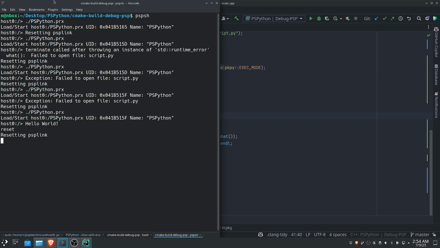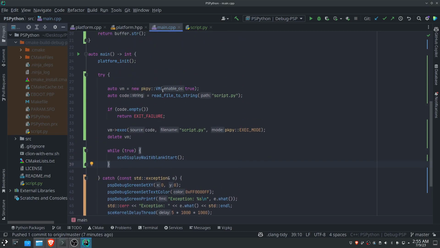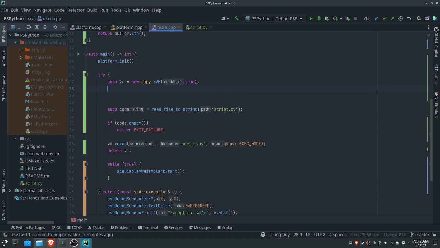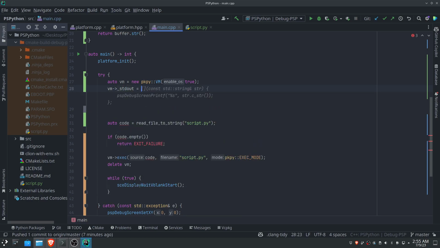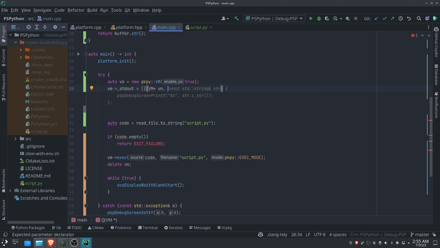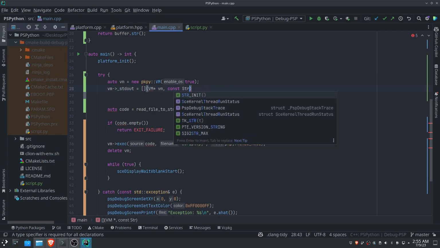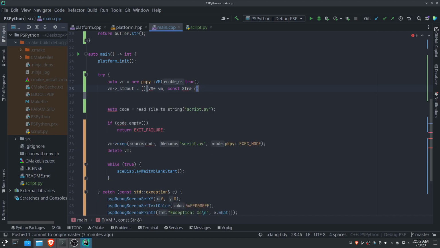Now, the issue though is that that hello world doesn't actually go to the screen, it only goes to standard output. In order to hook onto that, there's an easy way of doing this from the VM side of things. What you can do is VM standard output is equal to, and this is a function, so it's VM pointer VM comma const string, and I'm not sure if it's a using string, so I can't be quite sure.